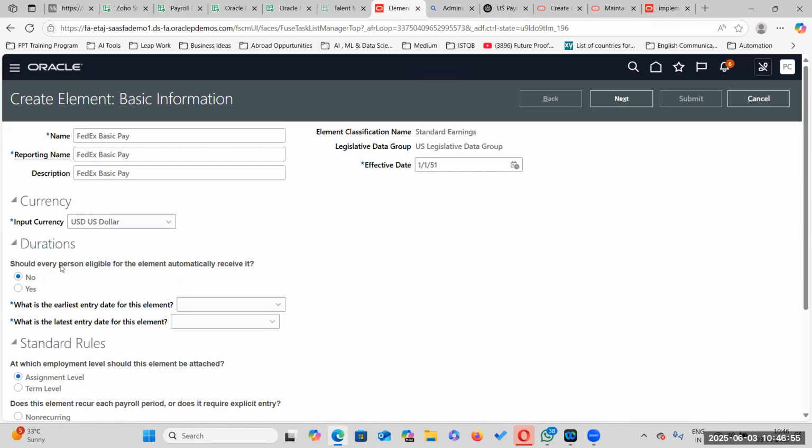Should every person be eligible for this element automatically? Even though the person is eligible, we should not allow this element automatically. What is the answer we have to select? No. Even though the person is eligible, the entry should be done only manually. It should not be assigned to the person automatically.